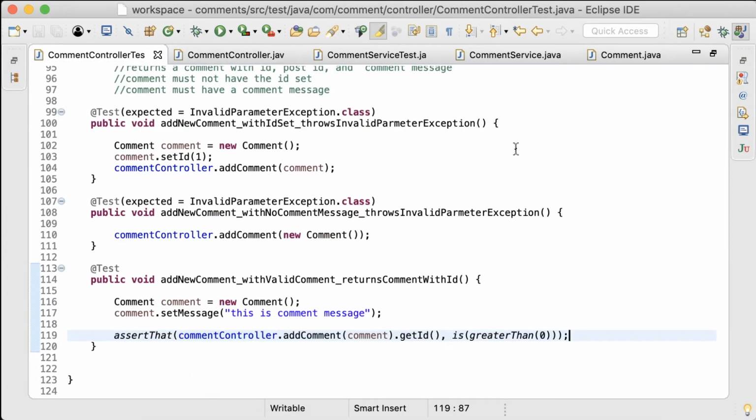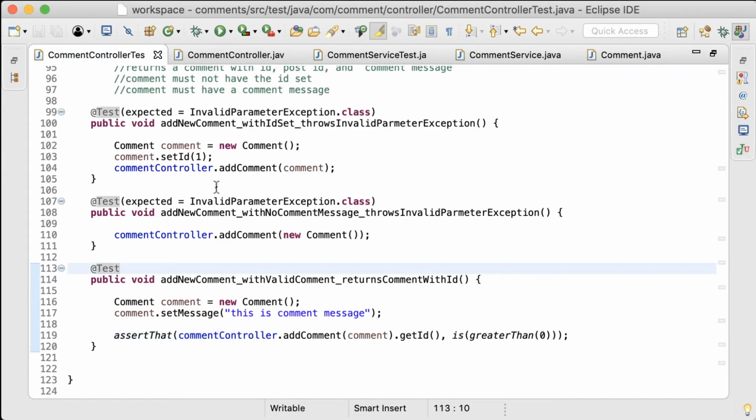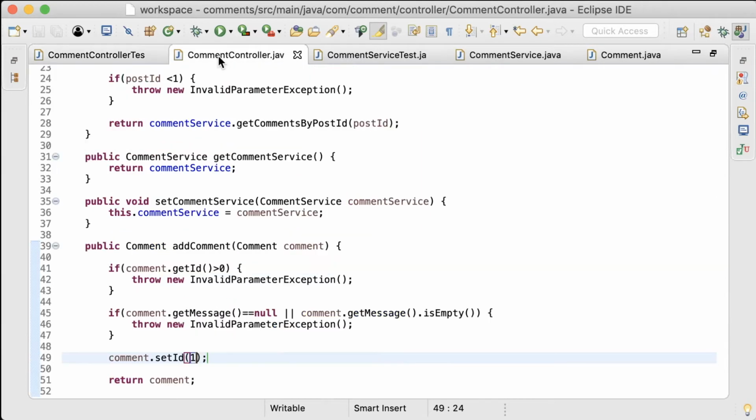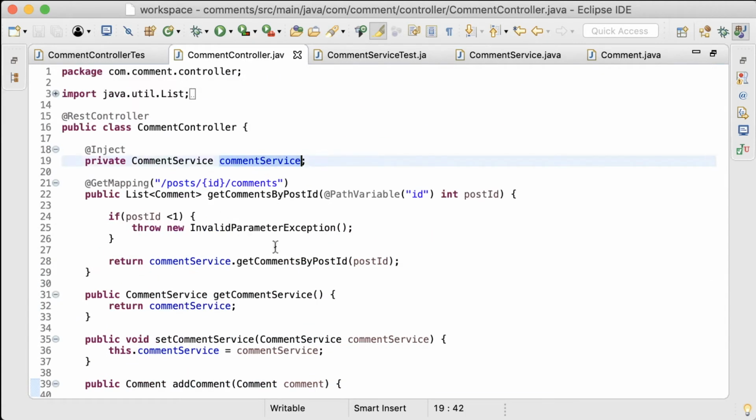So I'll run all the tests again and make sure they all pass. Now back to the implementation. We've got to do some refactoring here. It is definitely not the responsibility of the controller to set the ID. The controller should only delegate to the service after validation. So I'm going to move this to the service.